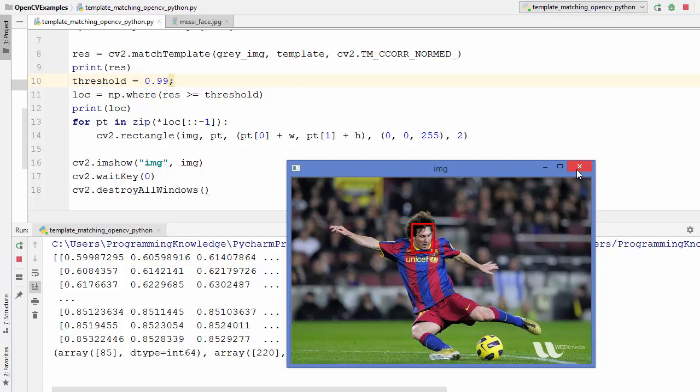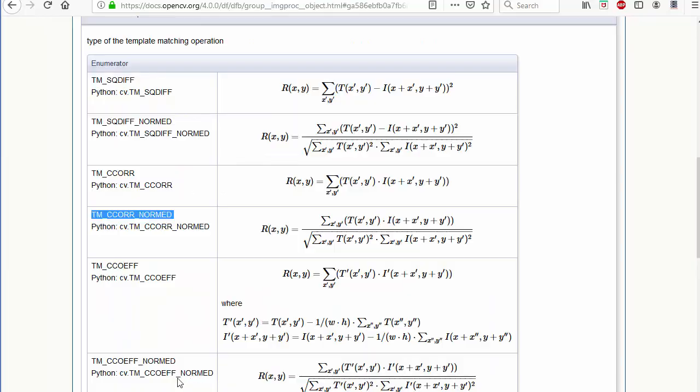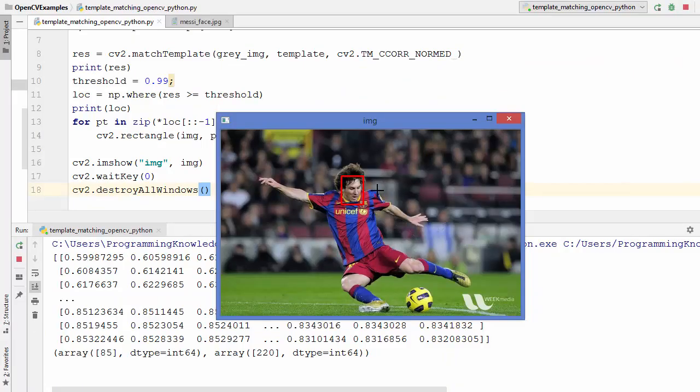So every method is going to give you a different result, and that's why you need to try all the methods. Not all of them will give you the perfect rectangle or template matching, so you need to try different methods on your images. So this is how you can do template matching in OpenCV.